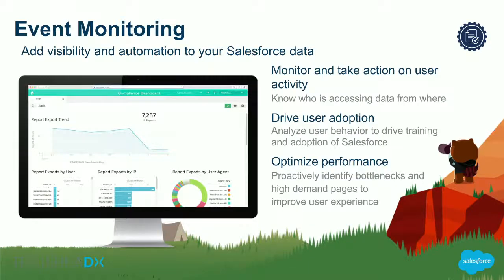So adoption, with event monitoring, you get visibility into all the events that are happening on your platform. What pages are users going to visit? Who's logging in from where? Where are the performance hotspots? Where are the pages that are running slowest?